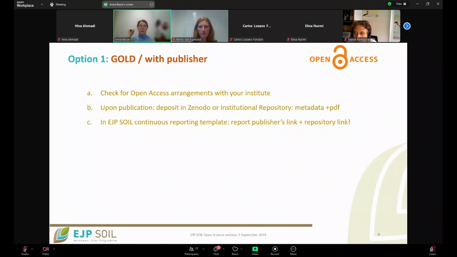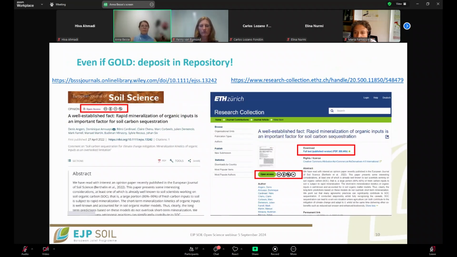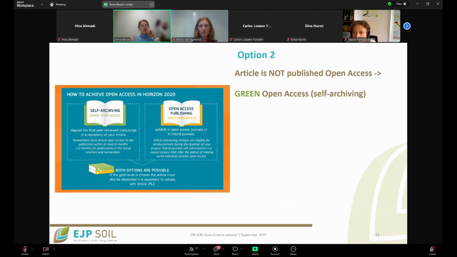And the third action that you need to do is to report this article in a continuous reporting template of EJP SOIL, because otherwise no one would know that your article is published. In this way, we will make sure that your article is disseminated through EJP SOIL website. It is reported to the funder, and for that you need to put some information there, including not only the publisher's link to the article, but also the repository link. Otherwise, the article will not be accepted by the European Commission.